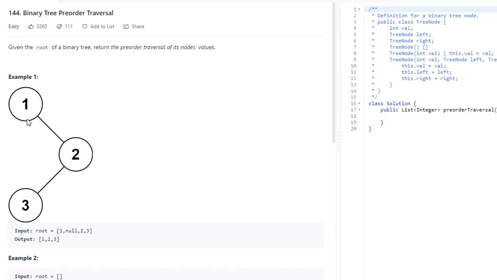to right. So in example 1 here, the root node is 1, then you have a null for left, and then 2 for the right branch, and then 3. So the output is just 1, 2, 3. You don't include the nulls.